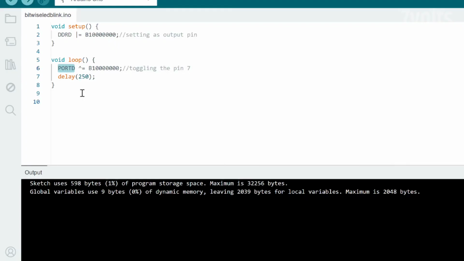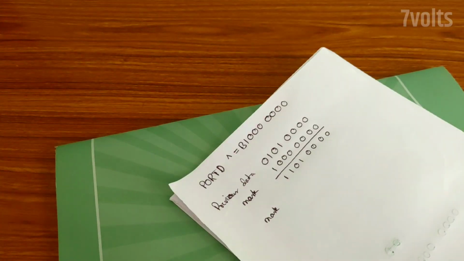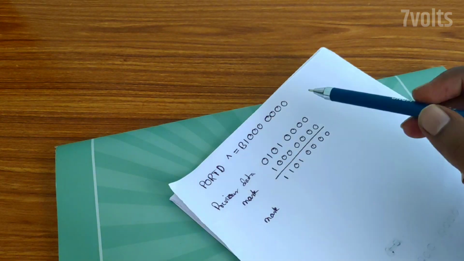Here we have used the PORTD register to make pin 7 high or low. We have used the XOR operator. This line toggles pin 7 from high to low and low to high. Let's see how this line works.